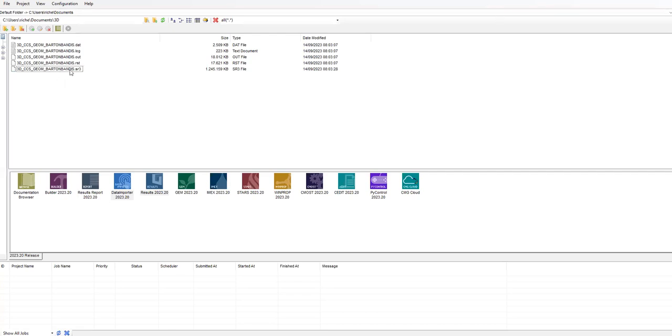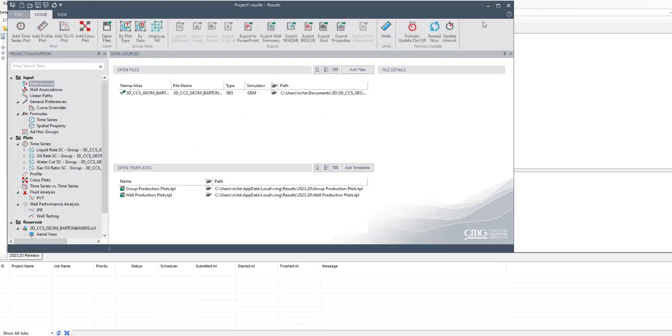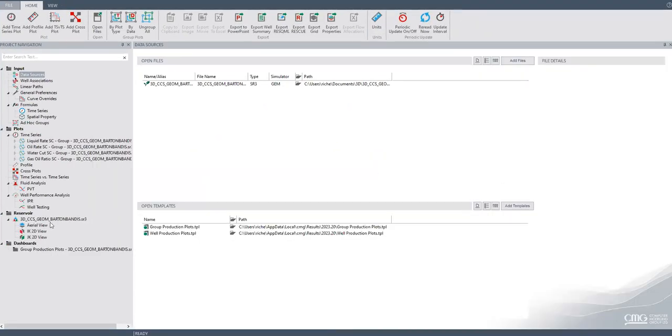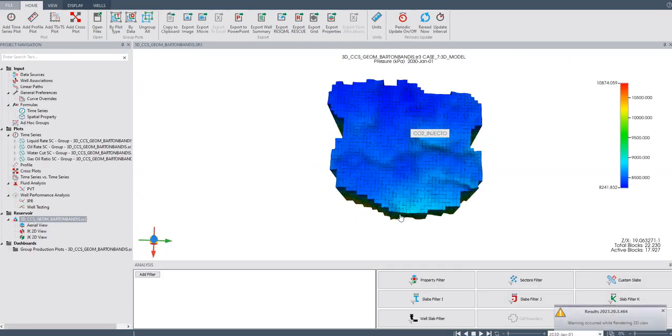And as you can see, of course, the result we will show using these results. The extension that we want is, of course, the .sr3. So just simply drag and drop on the results here. This is going to be very, very interesting. Expand. Now let's go to here, Reservoir, 3D window. Okay, so this is the initial view.